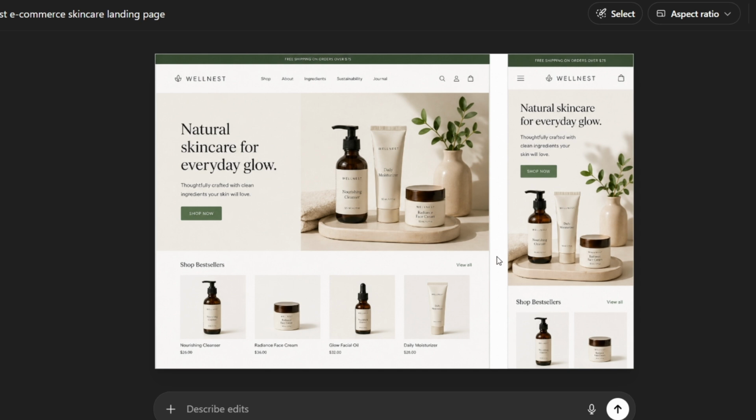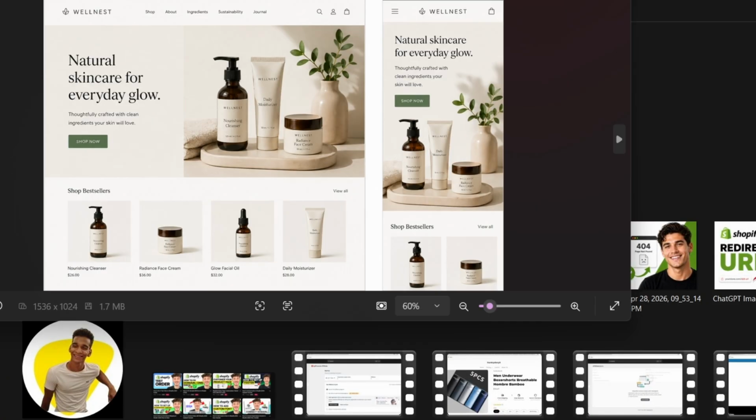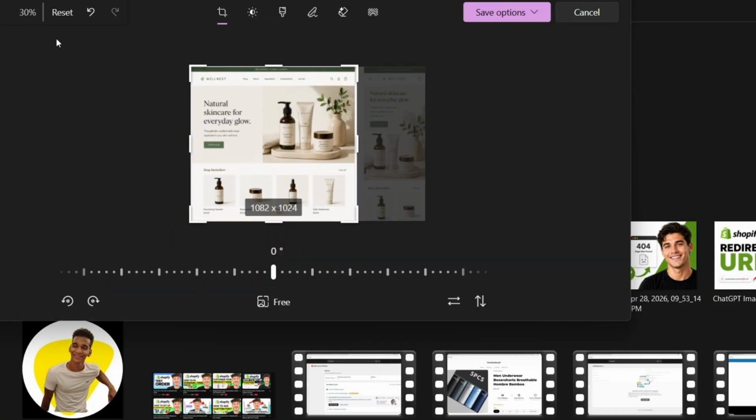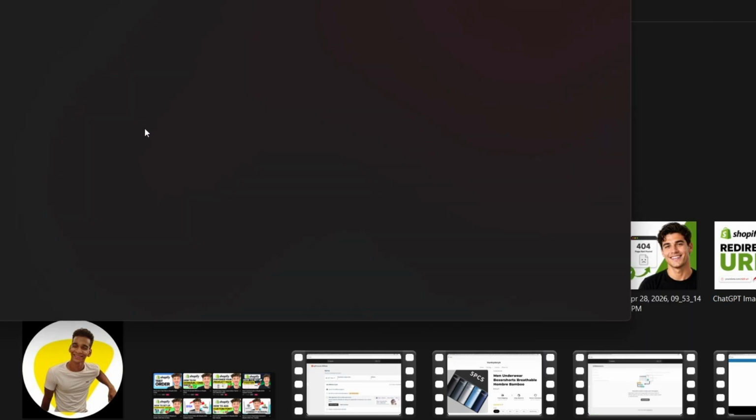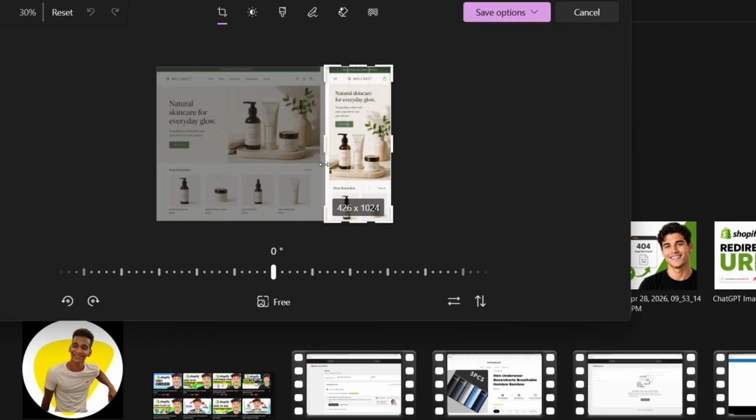Now here's an image that I generated using ChatGPT. Let's add them to the mockup. First of all, I will download this. I will copy and duplicate it here. Then I will edit them and crop out these websites. I'll do the same here, but for the mobile website.